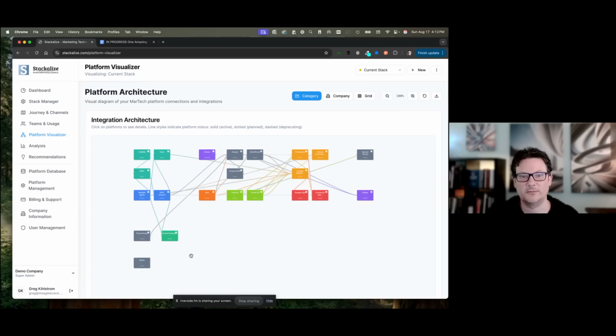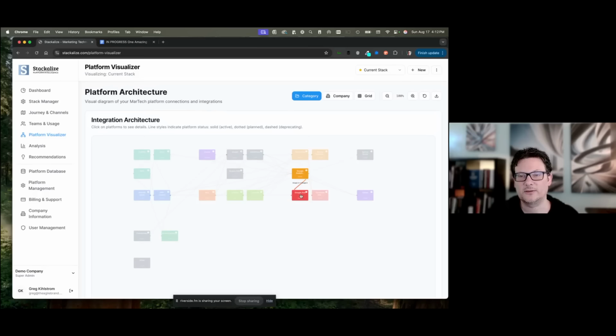It was formerly disconnected from anything else. Now it's moved here and it's connected with Google Analytics. So it's a pretty nice feature here.